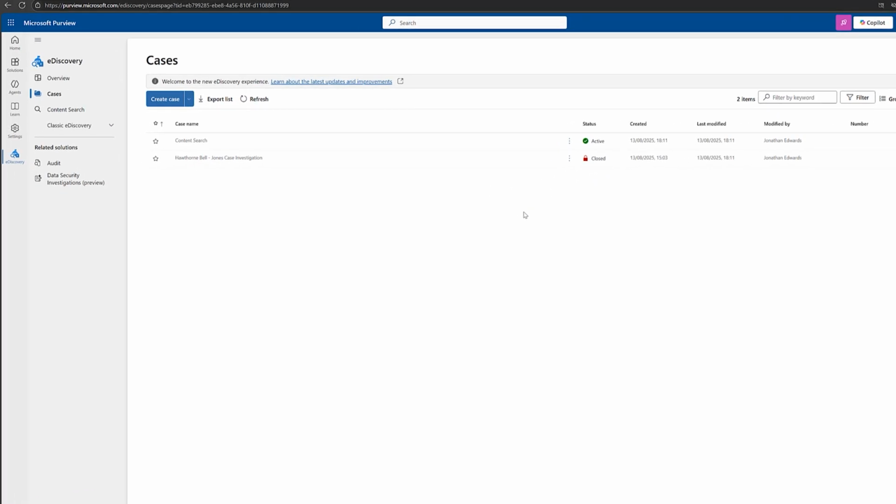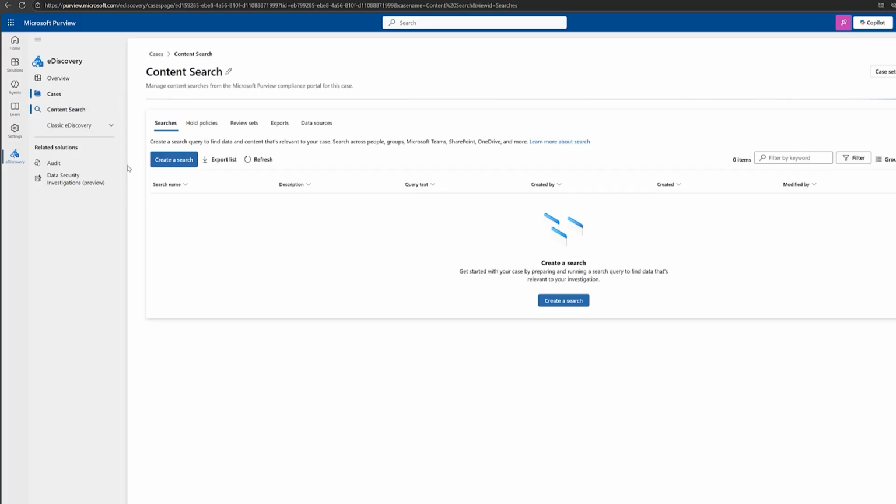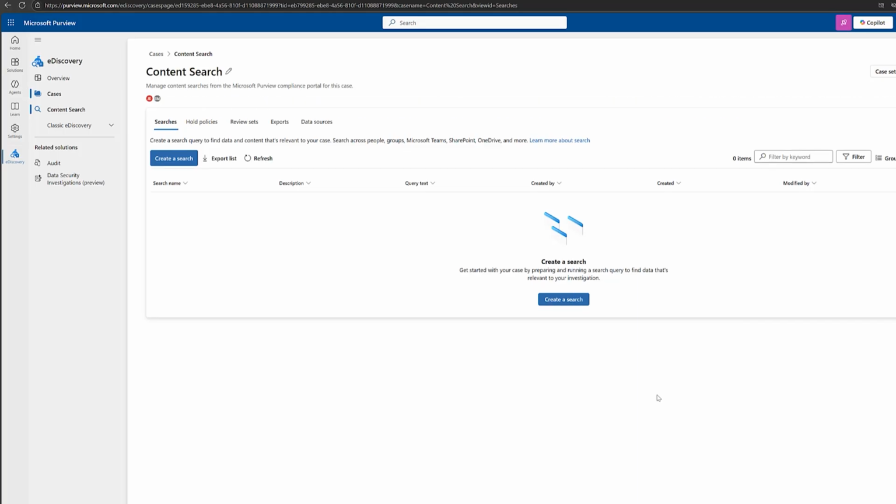Okay. Now, something else I want to point out, this is the cases, but we've obviously got content search, which is exactly the same format as when we create a case. So basically, we can search for content without creating a case. So why would we do this? You do it for a few reasons. Firstly, it might be a quick one-off search.